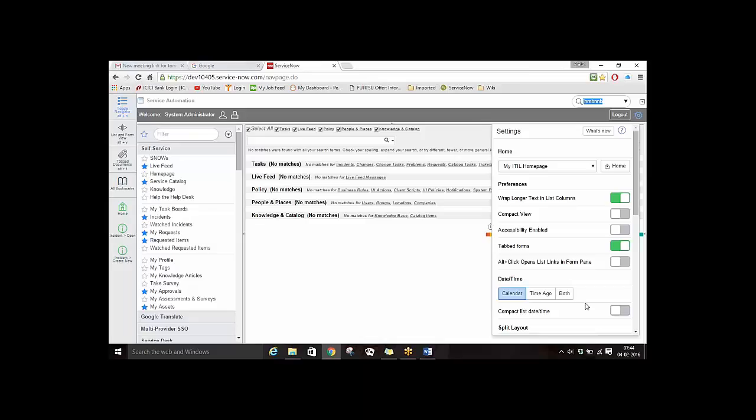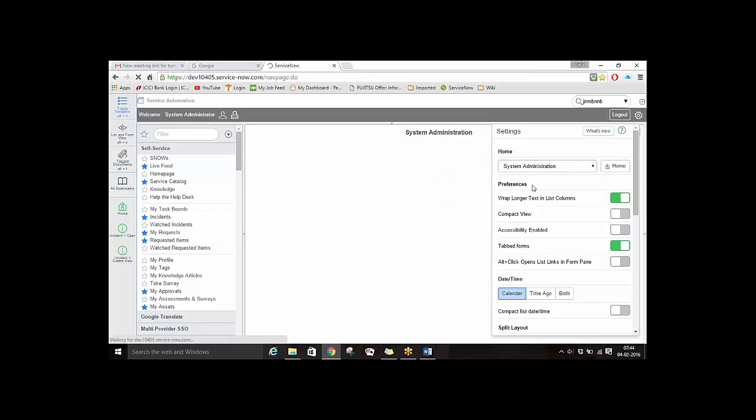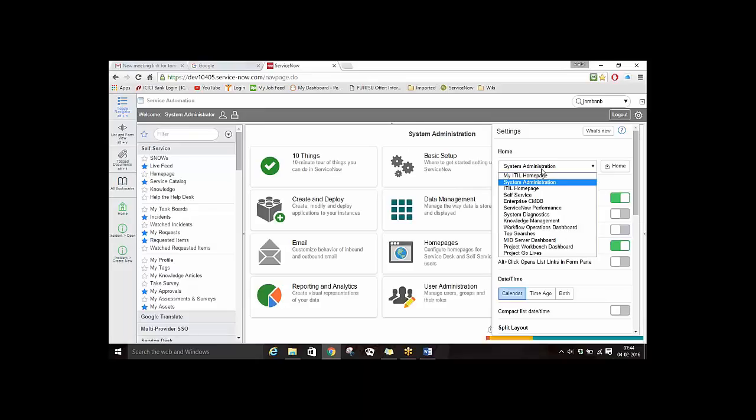If we go into the gear icon, there are a few important things. This home page section is basically, suppose I click on any of these, it takes me to different home pages. What home pages are, we will understand later, but this option is basically taking us into different home pages.